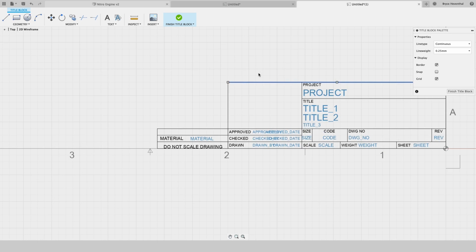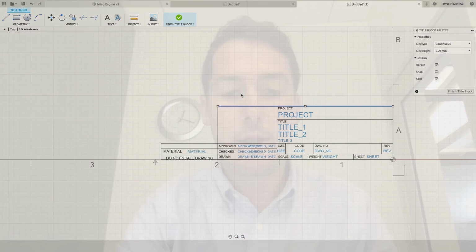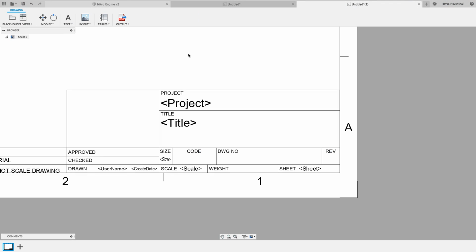There's not too much else you could do with the title block editor. It just takes some time. I always recommend taking that time to set up the title block up front. You only have to do it once, and then moving on, you could just use these title blocks forever. So I'm going to jump out and finish this title block here in a second. So let me go back to Fusion. Let's finish this title block.